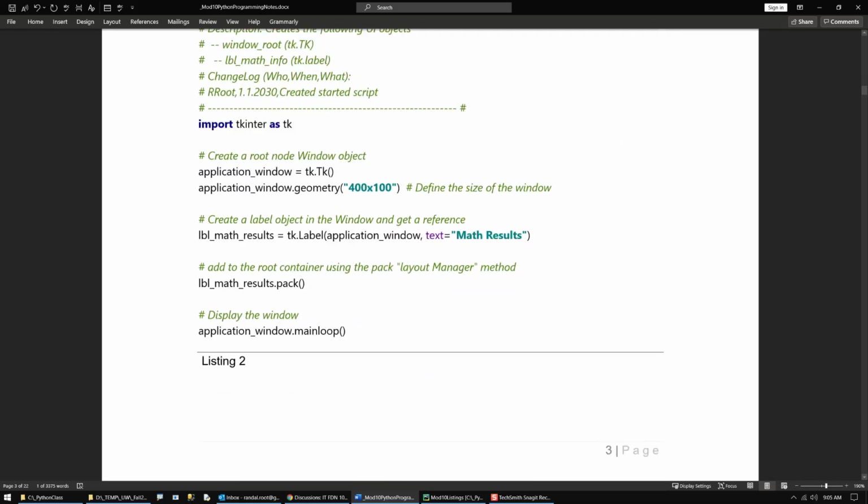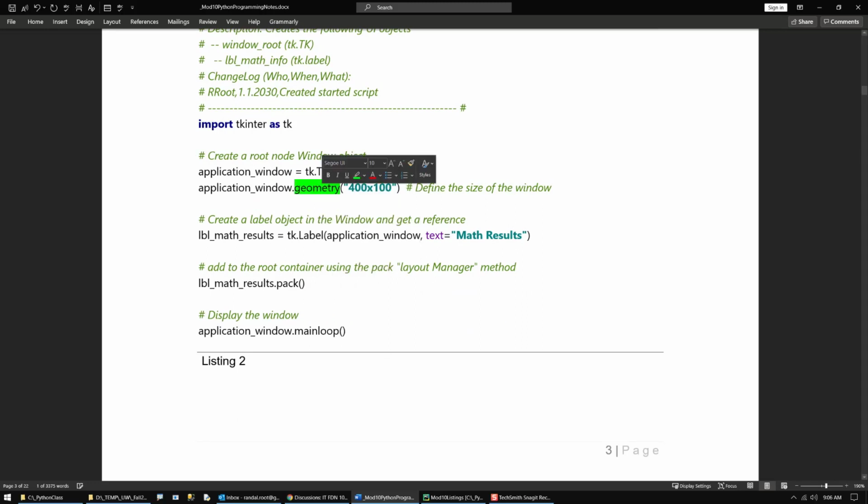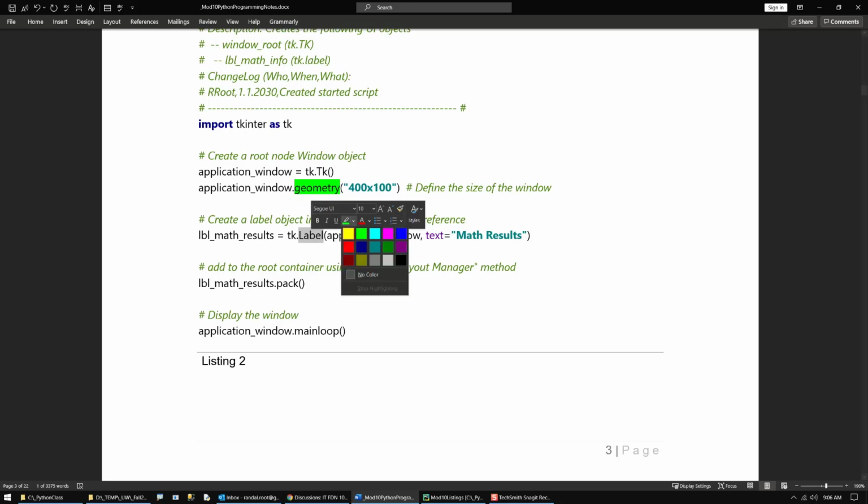I'm going to go ahead and specify the size by setting up the geometry. This is kind of a handy feature. It allows me to tell it a few things. First of all, the first part is what would the width like to be, what would the height like to be, and then after that I will add a label. This is going to be a label object I'm going to put on the window. I have to pass in the window that I want to bind it to.